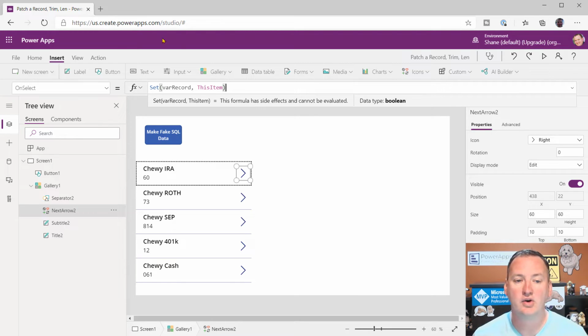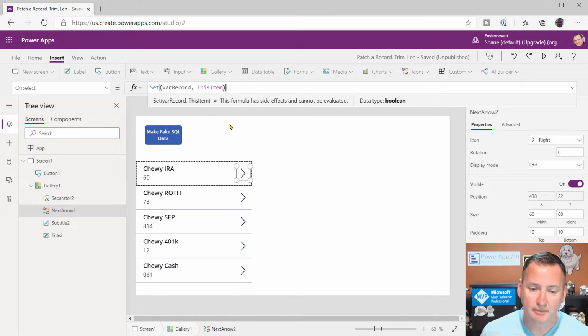So this is why I always just, hey, I'm going to do this and then navigate to another screen or do whatever. But everywhere in your app that you use gallery.selected, now you use var record. Same field, same data is available, but you're not dependent on the gallery not getting changed, okay? So this is a pretty common thing.